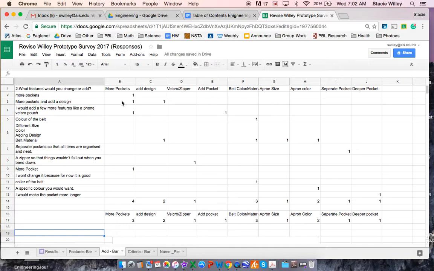Okay, so let's just look through mine. More pockets, add a design, Velcro zipper, add pocket. Add pocket, more pockets. Those two sound an awful lot the same to me. Okay, so I'm going to come back for a minute and check that out. Belt apron, belt color and material, apron size, apron color, separate pocket, separate pockets, deeper pockets. Okay. So I think as I look across here, add a pocket is the same as more pockets. It's just they wrote it different.